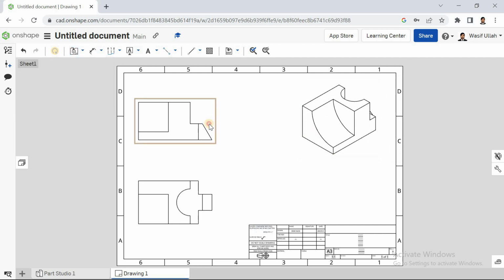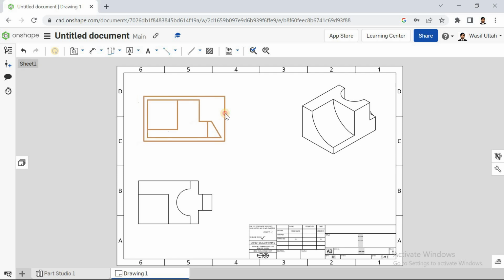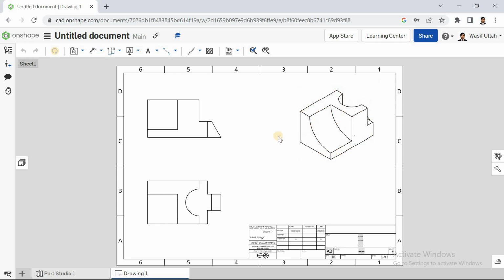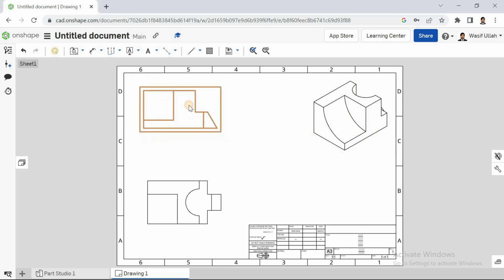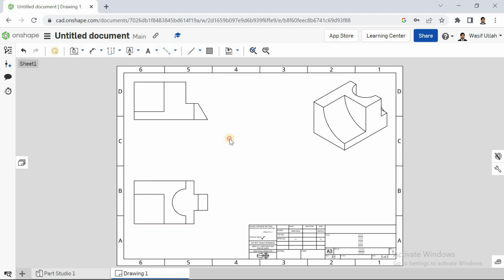Okay, let me do one thing, and let me adjust it somewhere here like this, so that if I need a broken section, a detail view, and something like the crop view, I can look at it here.